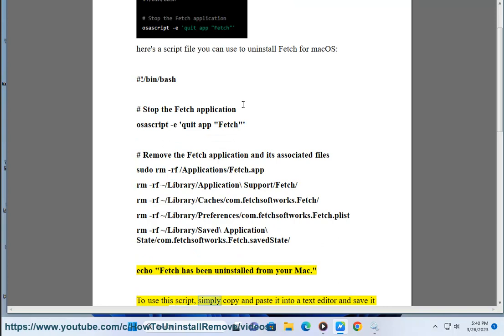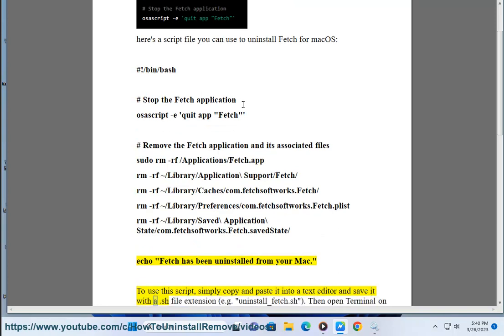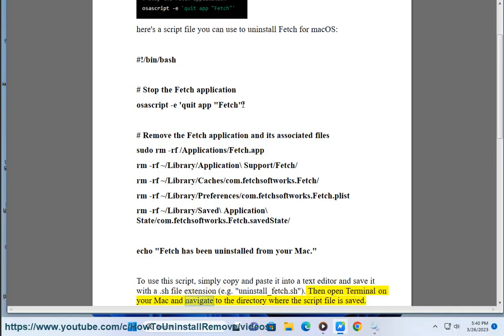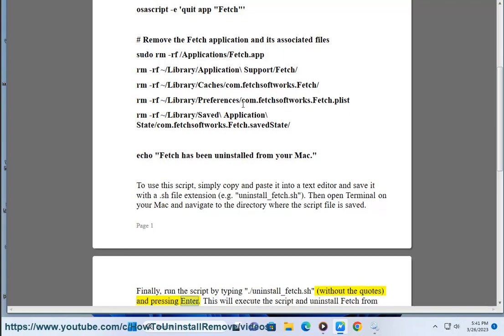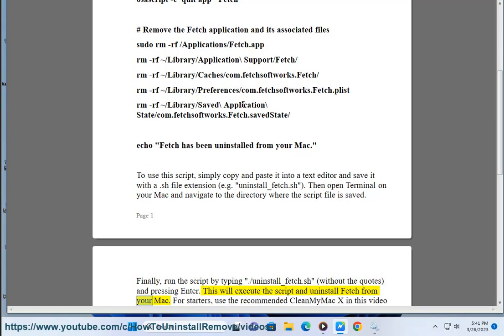To use this script, simply copy and paste it into a text editor and save it with a .sh file extension, e.g. uninstall_fetch.sh. Then open Terminal on your Mac and navigate to the directory where the script file is saved. Finally, run the script by typing ./uninstall_fetch.sh without the quotes, and pressing enter. This will execute the script and uninstall Fetch from your Mac.